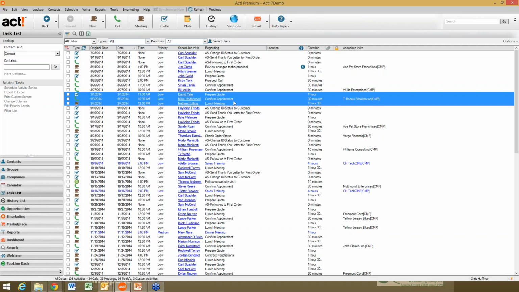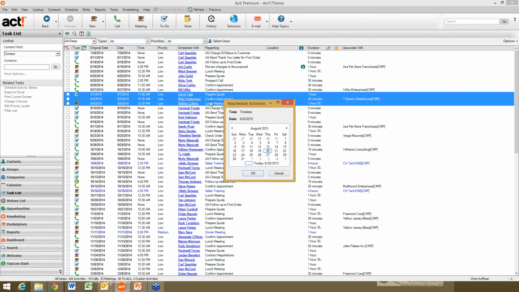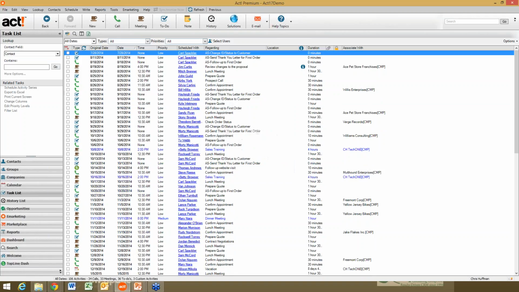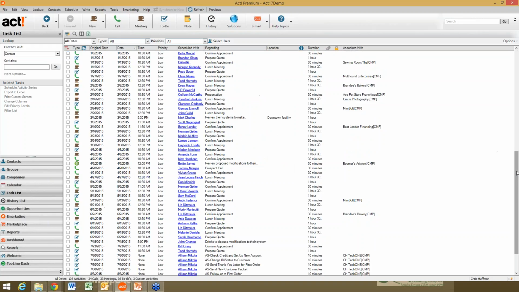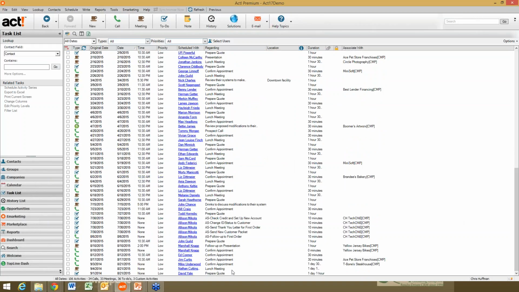Along those same lines, ACT now allows you to reschedule multiple activities all at once. So I've highlighted multiple activities. I can go to reschedule. Let's maybe set those for tomorrow and say OK. And now if I scroll down in the list here, I'm going to see those particular activities.